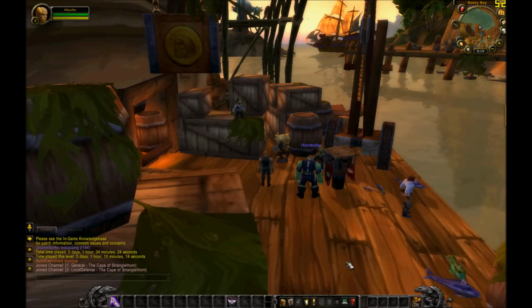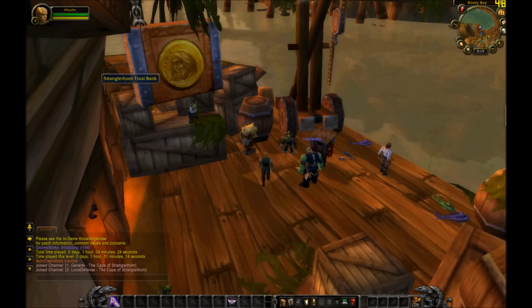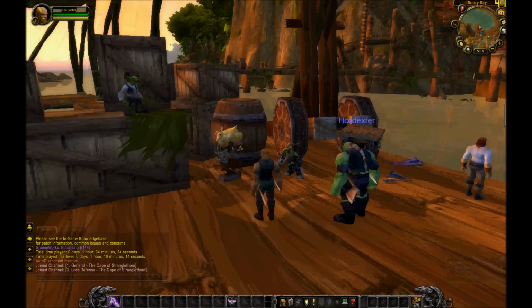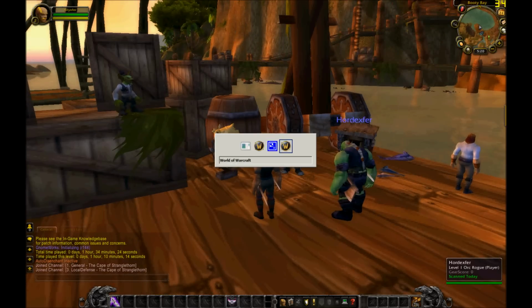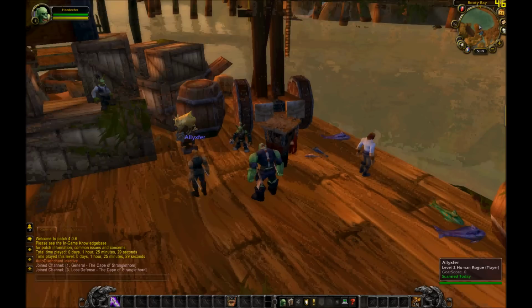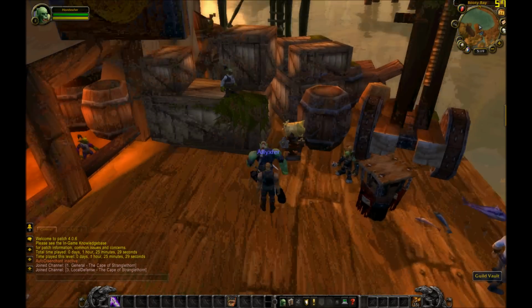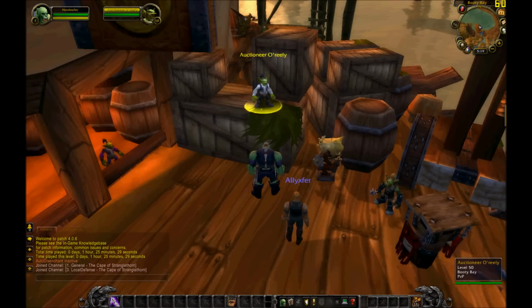Okay, now we have both of our transfer characters loaded up. Alliance transfer. As a human, I ran down and swam from Westfall to Booty Bay. And the Horde character is an orc that I ran south to Ratchet, and then I took the boat to Booty Bay.